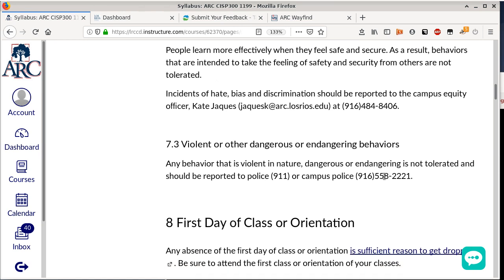So to get even more serious, any type of violent or dangerous or endangering behaviors would definitely not be tolerated in this class. I'm not the only person who can report to the police or the campus police. Any one of you, if you feel that you're endangered or when the situation is appropriate, you can also call the police directly with your phone. All right?